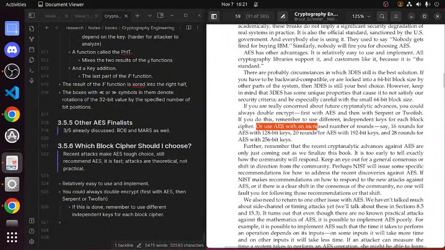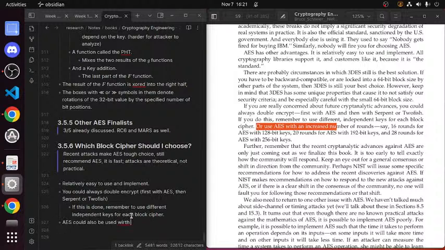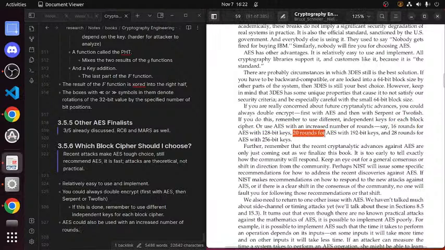Or use AES with an increased number of rounds. That's pretty interesting too. AES could also be used with an increased number of rounds. That's pretty cool. Like 16 rounds, 20 rounds, 28 rounds. So yeah, you can just keep increasing the key size and just keep doing more rounds. Very interesting. So I guess the reason you have to do more rounds is because the keys are getting bigger, I assume.